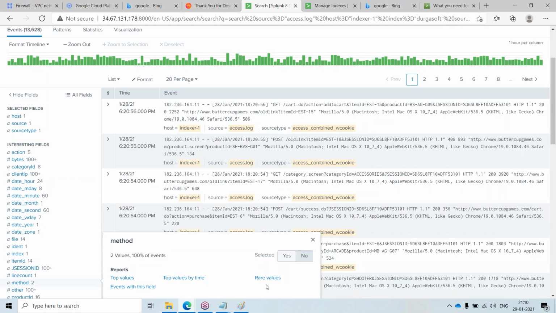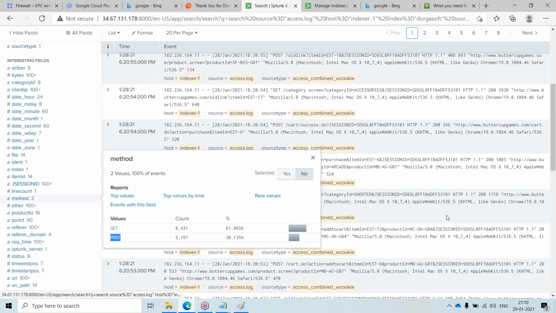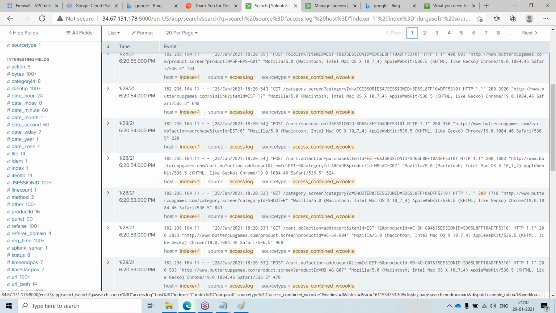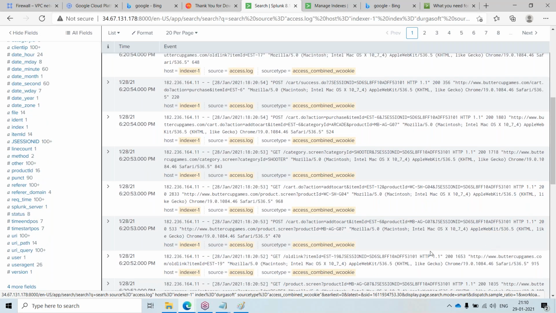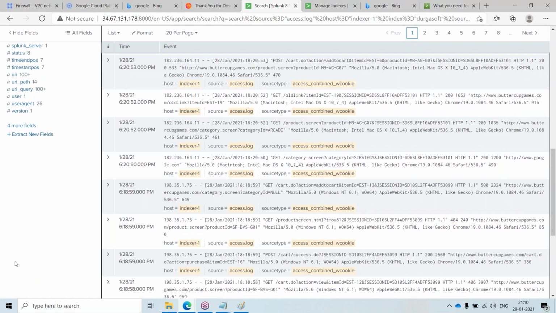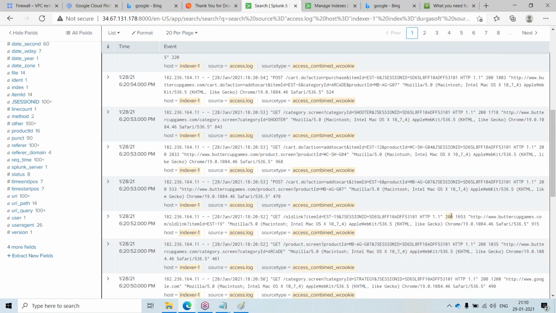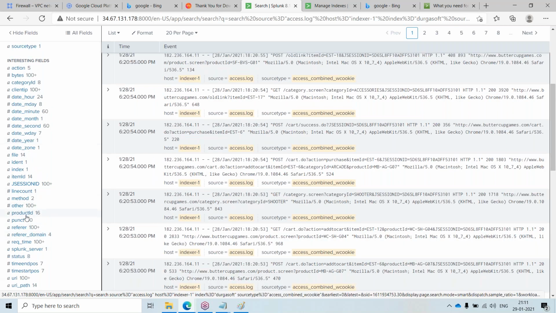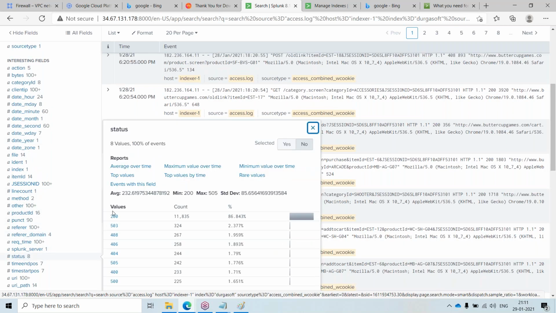If you see something like 200 or 300 here, 200 is a response code, a status code, no? 200, 200, and there is something like 404. These are the status codes. This is not a key value pair, but Splunk knows based on the log that if something like this comes, it is a status code. If I go here, there will be something called status. You see status?